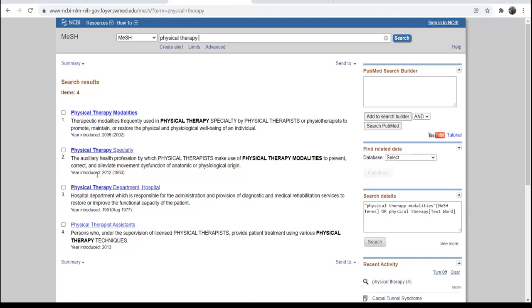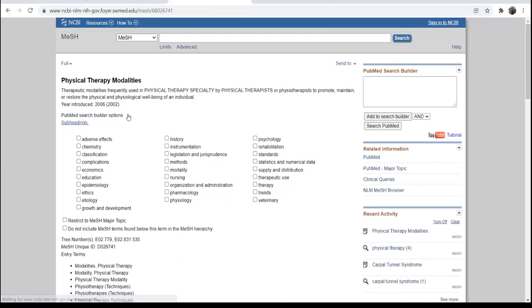This is one weird thing that they do. For every specialty, they have a MeSH heading for that. So physical therapy specialty is more about the actual field itself. But what physical therapists do for their patients is under physical therapy modalities. Let's click on it real quick. Subheadings are to narrow down your search some more. So there'll be these different aspects of whatever the main term is.